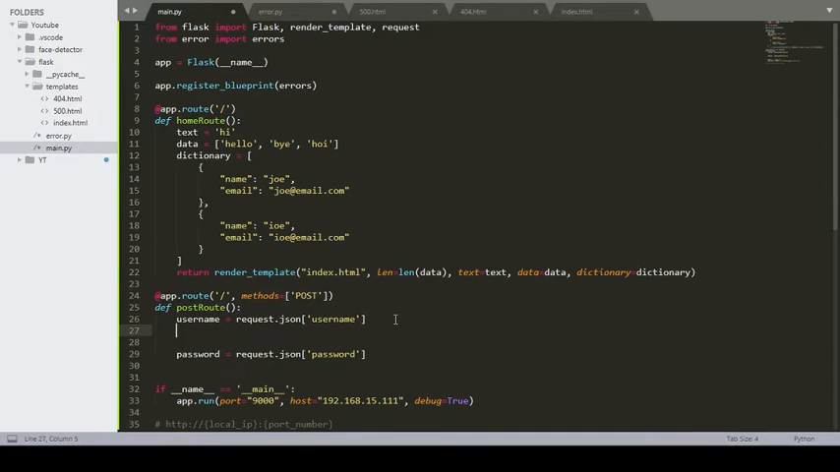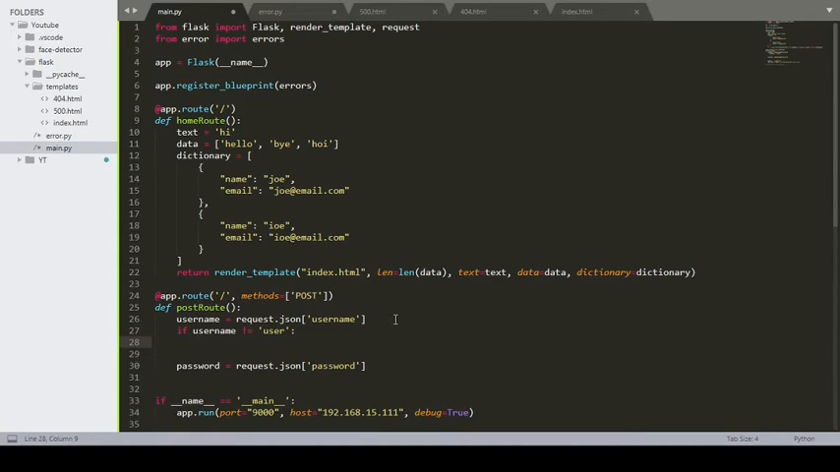And now we can put some if statements. If username not equal, I guess, user, we'll just return error. And I'm going to copy this for password too. Password. And we can also return error. And if both of these succeed, we'll return success.